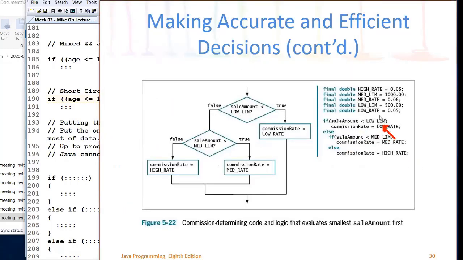So if most people get the low commission, say, because it's really hard to get a high commission, companies don't want to make it too easy for you. So maybe we should evaluate the low one first. Medium might be the next most common, so we'll evaluate the medium, and then the high. Just switching things around, you can make your code a little more efficient if the vast bulk of the people get the low rate.